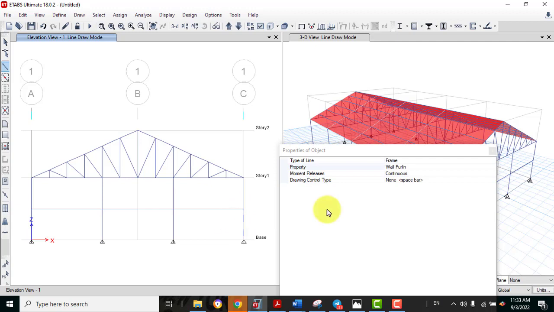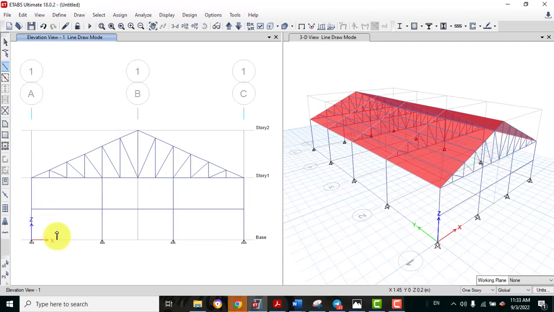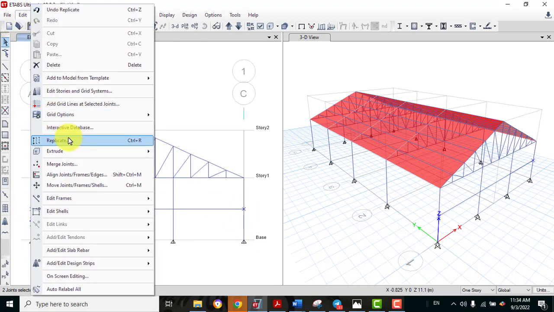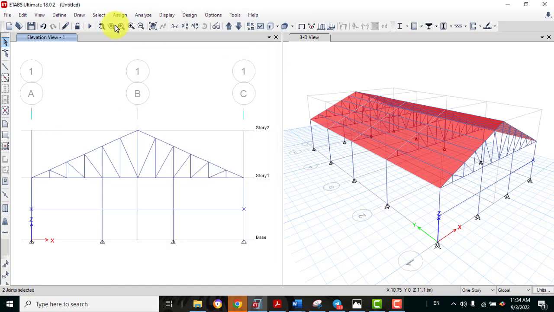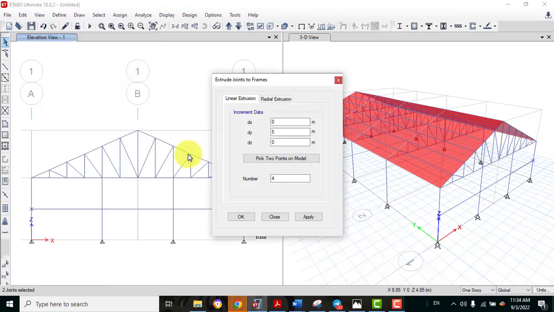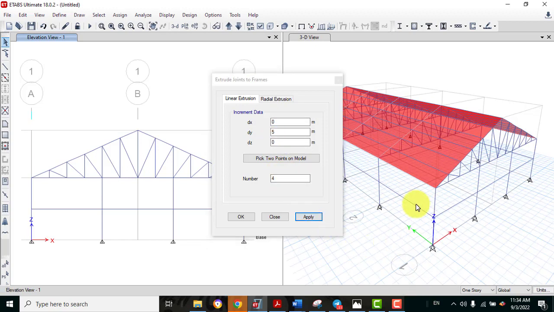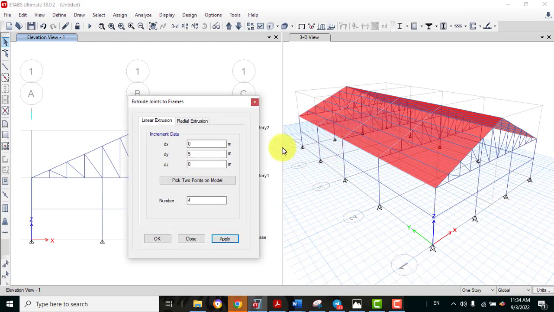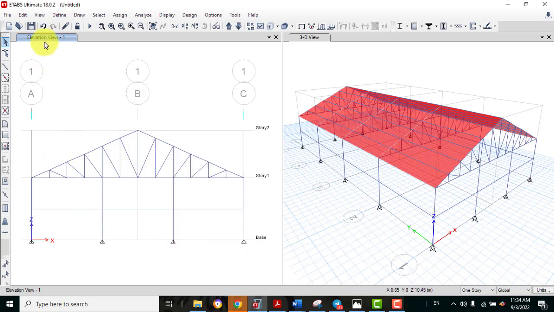Okay. Or extrude, is it a select target to extrude. Let us extrude this. Edit. Extrude. Sorry. Edit. Extrude. Extrude joint to frame. DY, the node, apply. Now we can see here the wall purlin along Y.